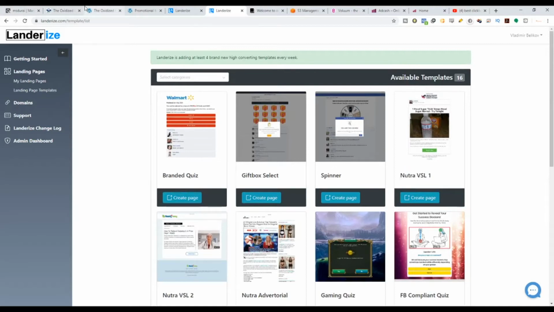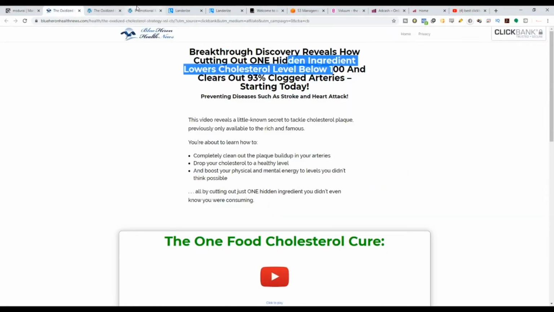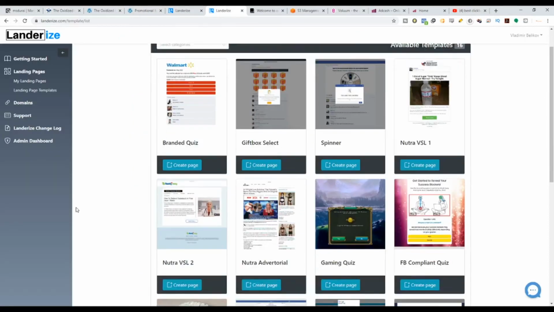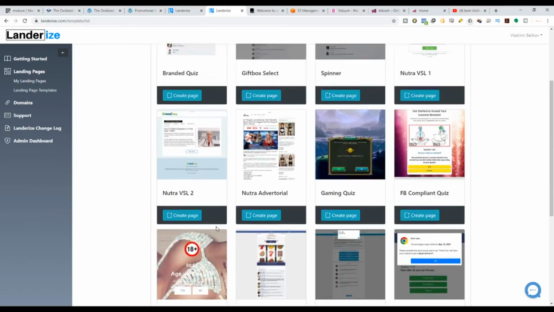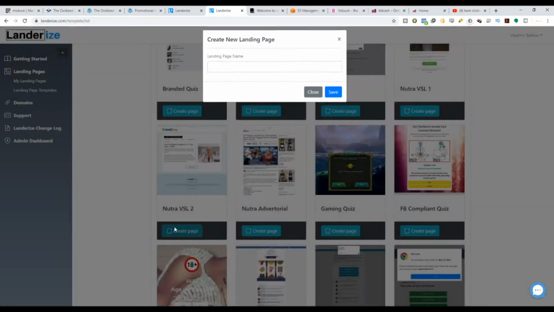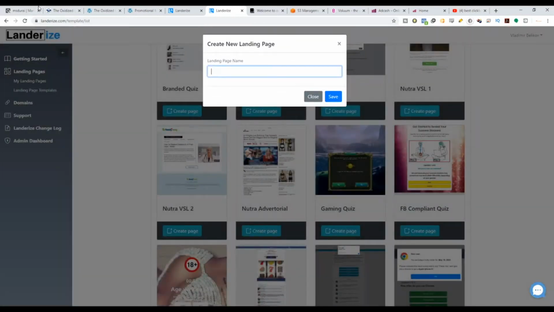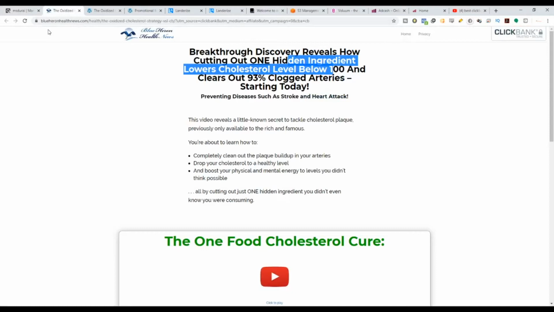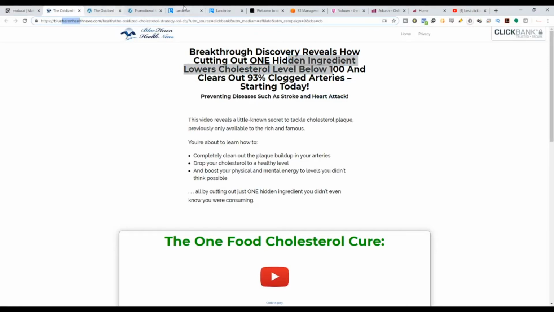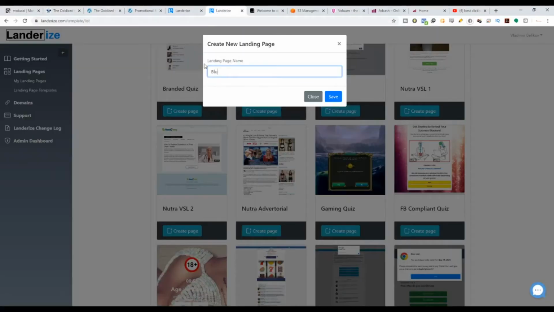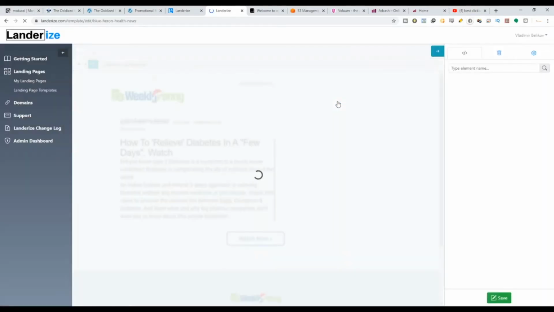Let's start building one. Since we are doing cholesterol level, we are in neutral, right? So we'll be using this one or this one. I think I'll be going for this one since there are good images there as well. So let's build our offer. Our offer's name is Blue Heron Health News. So that's a long one, so let's just go Blue Heron Health News. Okay, so hit save, and then we can start building our template.